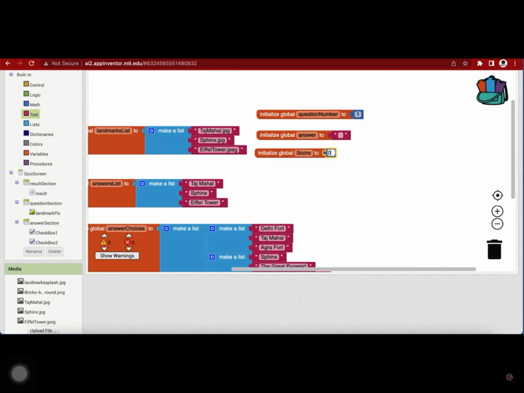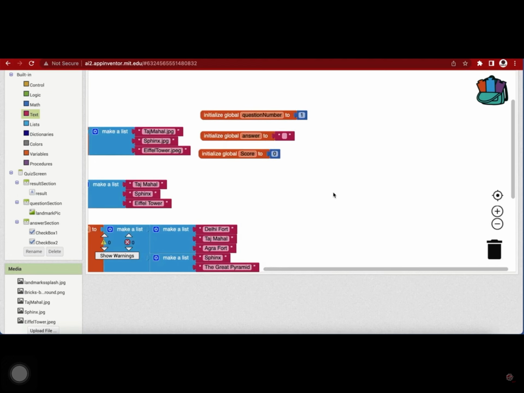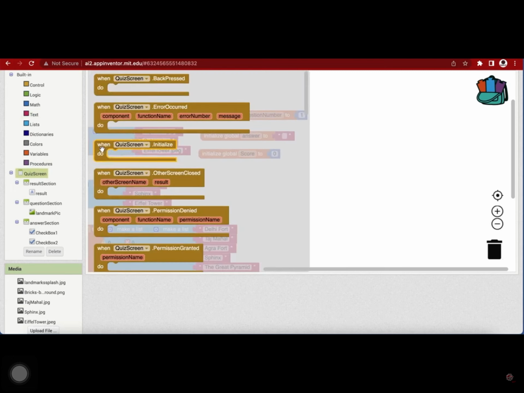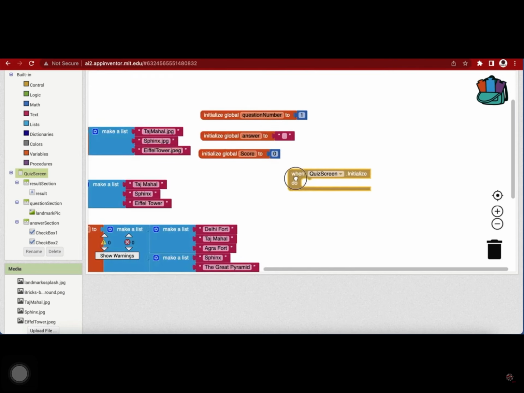Okay. Now when the screen is initialized, we want to show the first landmark on the list. So we need to capture the event when the screen is initialized. So go to quiz screen, and there's a block called when quiz screen.initialize. This event will be run when the screen comes on the app for the very first time, and it is run only once. So in this, we are going to set up our question.